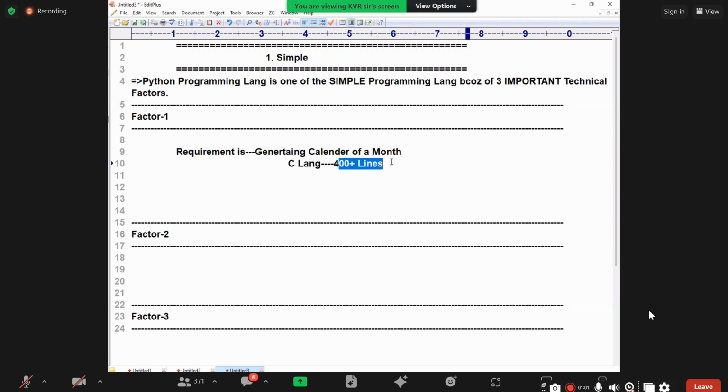Definitely writing 50 lines of code is difficult. 20 lines of code will come easier than 50, but still, Python says, 4 or 5 lines of code I will write, provided you must know what? Libraries. Which code is easy to write? Python coding is easy to write, provided you know the libraries. Libraries of Python are called modules.